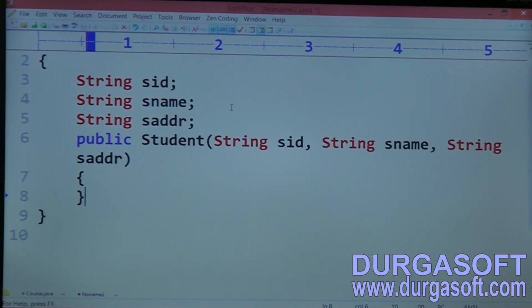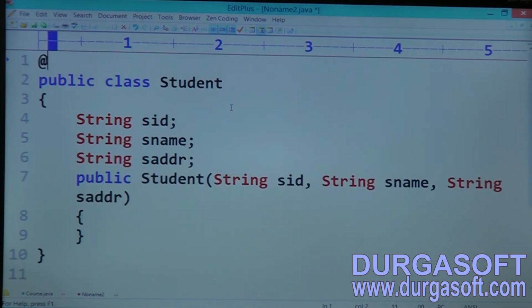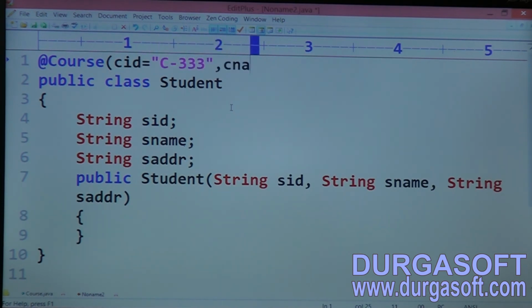Moreover, for the Student class only, I want to apply my annotation. My annotation would be @Course, where courseID is equal to C-333, comma, courseName is equal to Java, comma, courseCost is equal to an integer value, I need to provide 30,000 as the course cost. So this is which one? A Course annotation applied to the Student class.